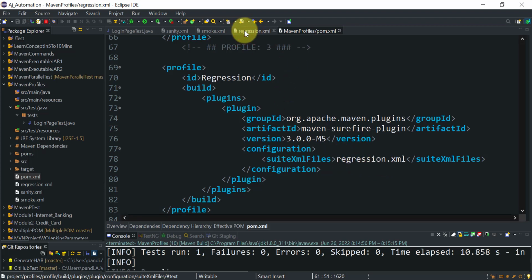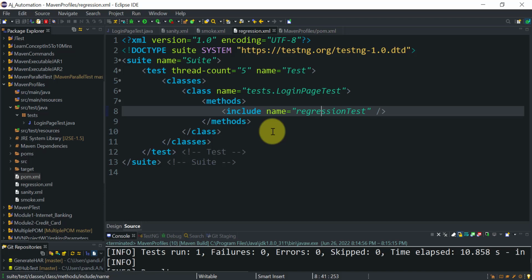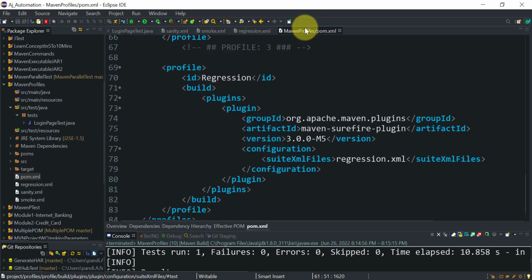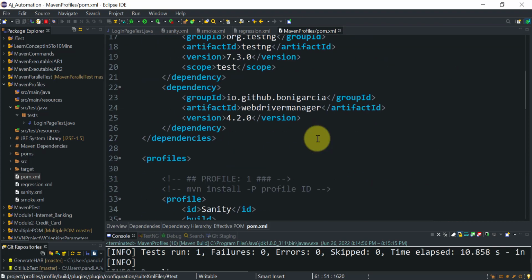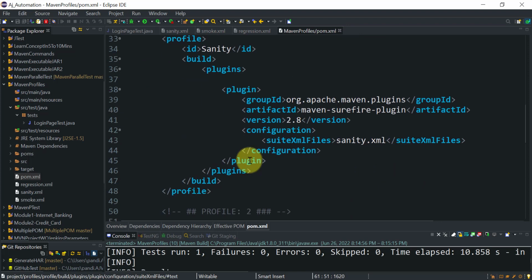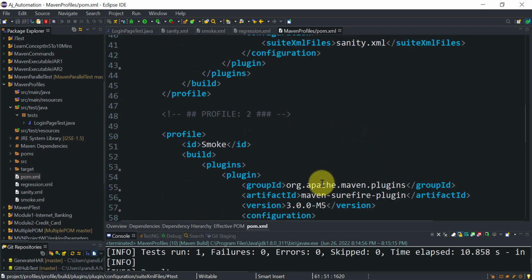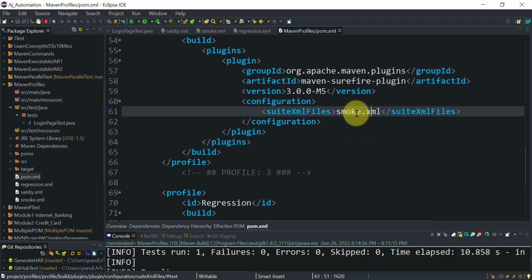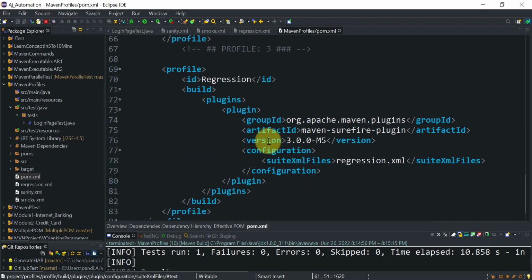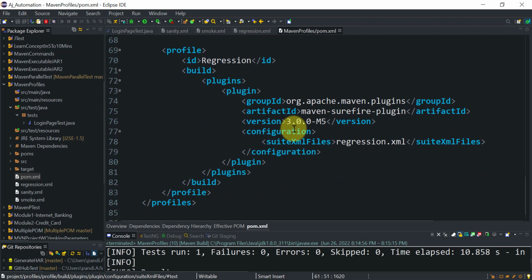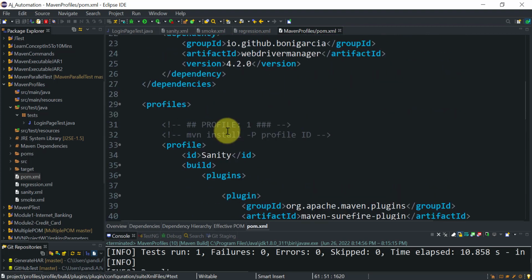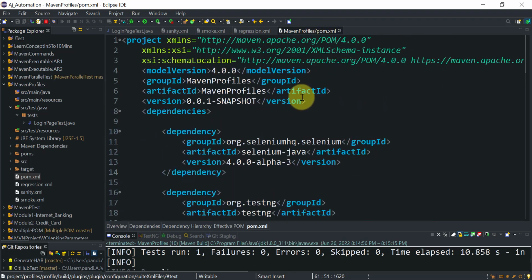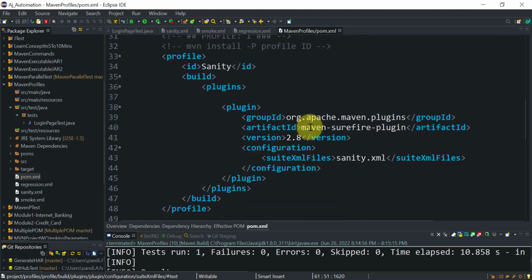Okay, so in our example we only have one test. In your real-time project you can have multiple tests, right? So just consider this example. We have 3 profiles now for different automation. For sanity automation we have sanity.xml. Then for smoke automation we are going to run the smoke.xml. And if I want to run the full regression, then I will have to run the third profile that will run the regression.xml test. So simply we have created 3 profiles here for running different kinds of automation. In the same pom.xml file we have added these 3 profiles and different configuration.